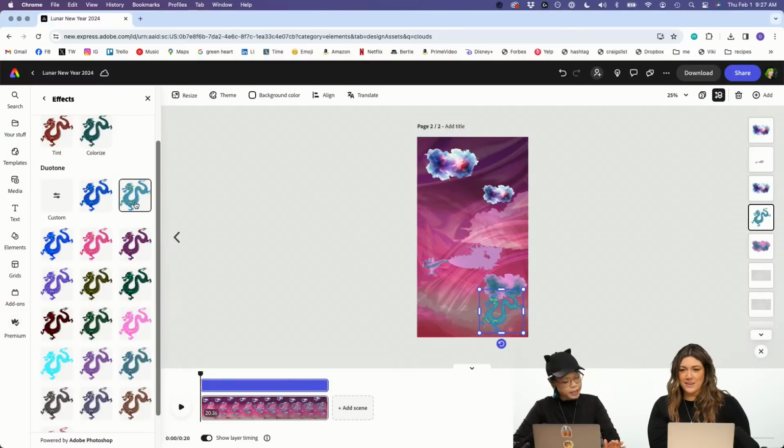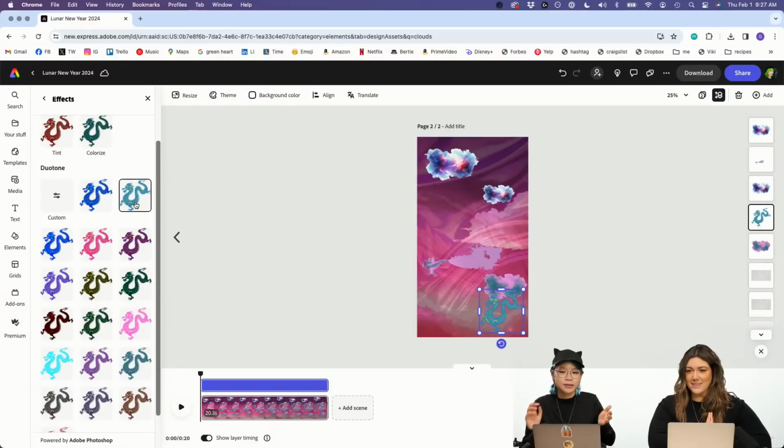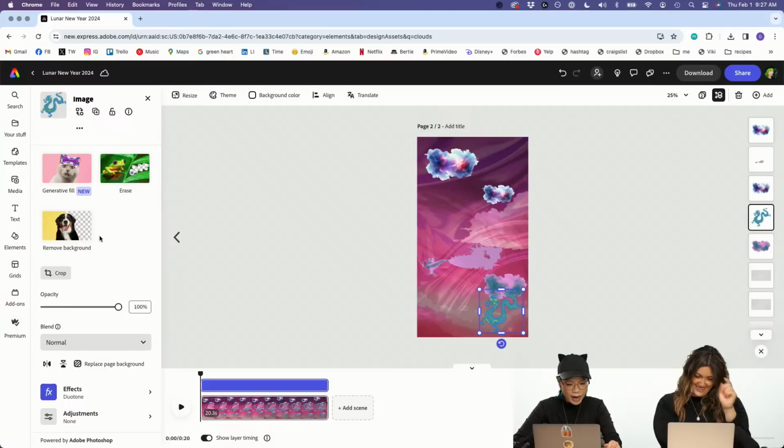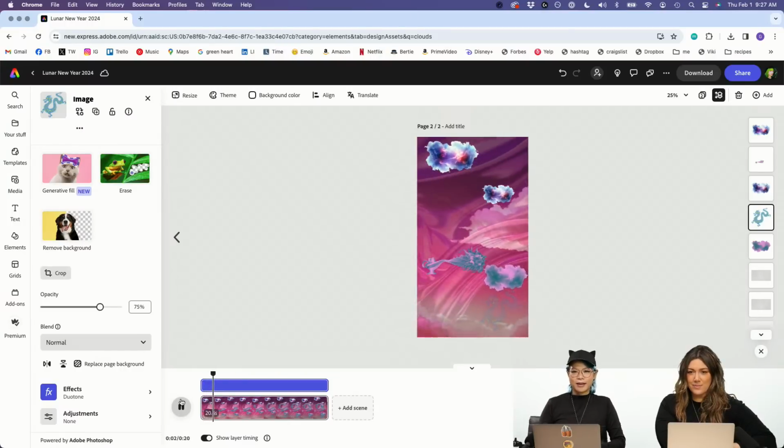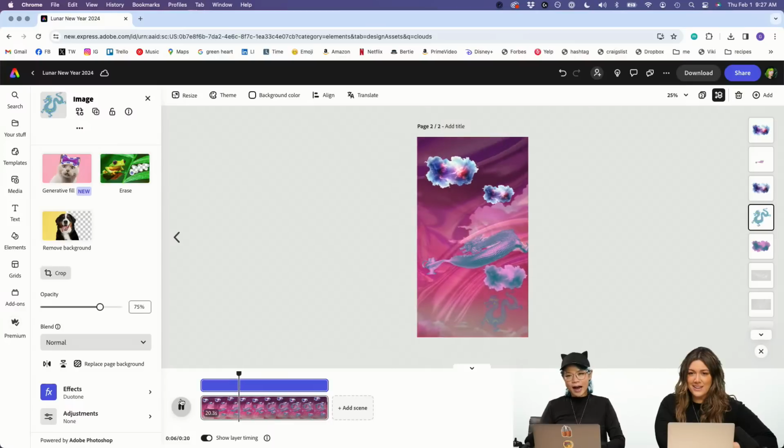We're going to make this one pink. Ooh, or should we do teal? I like teal. I like teal. Yes. Once again, you can't see it, but my hair is literally teal. So we're going to do teal. And then I'm going to make the opacity of this one also a little bit lighter. Okay. We're literally flying through space and time.